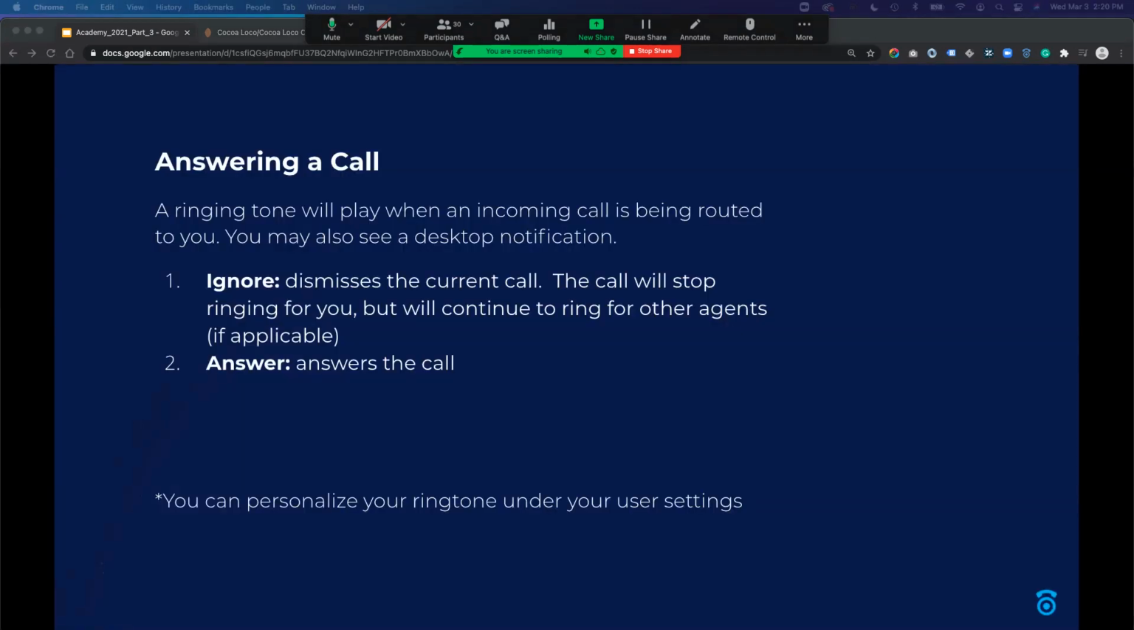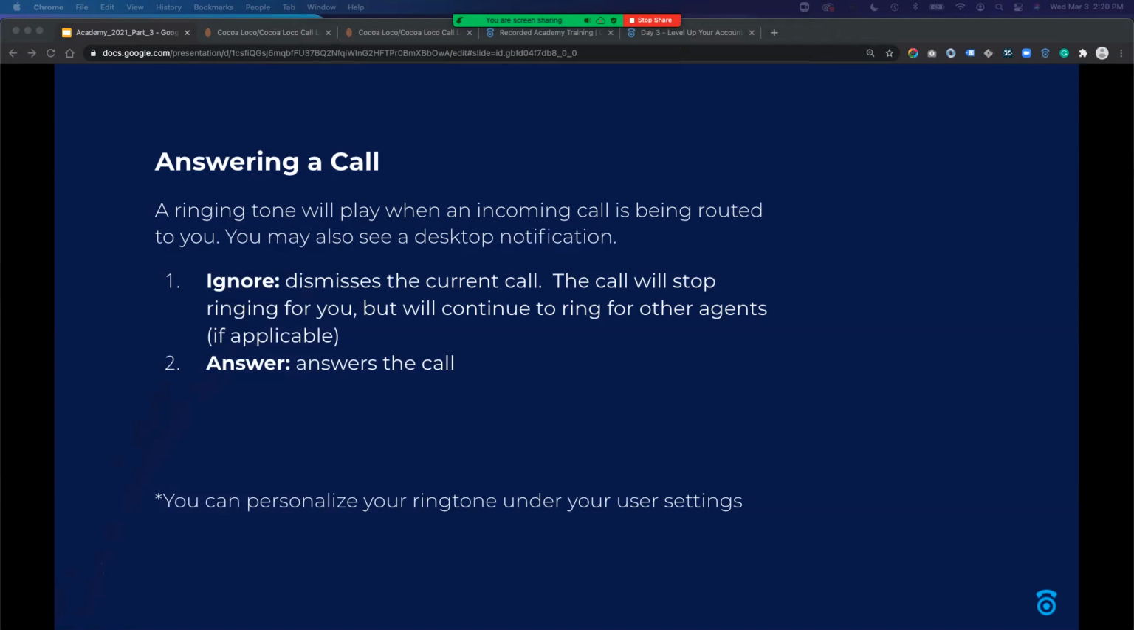So, answering a call. In order for a call to ring to your soft phone, it needs to be routed to you. That would either be routed to you as an agent, or through a voice menu or a call queue that is pointing to you. When it rings to you, it's going to have a pop-up in your soft phone and you'll hear ringing as well. Fun fact, you can actually personalize your ringtone under your profile settings. You could choose what that ringtone sounds like. And you also have the option when it pops up to ignore the call. So you'll have the option to answer or ignore it.